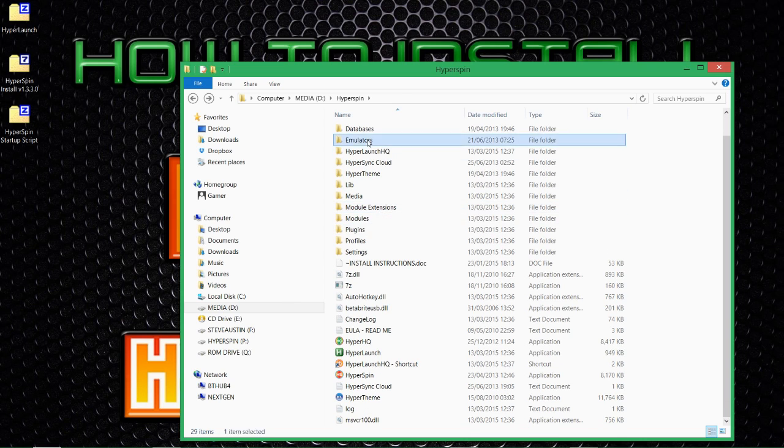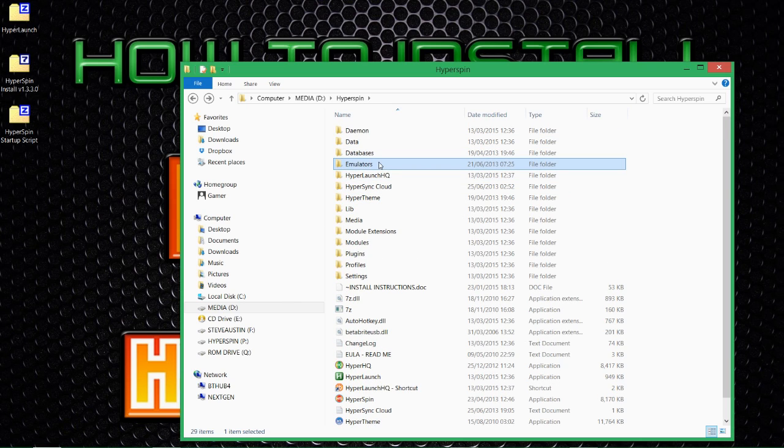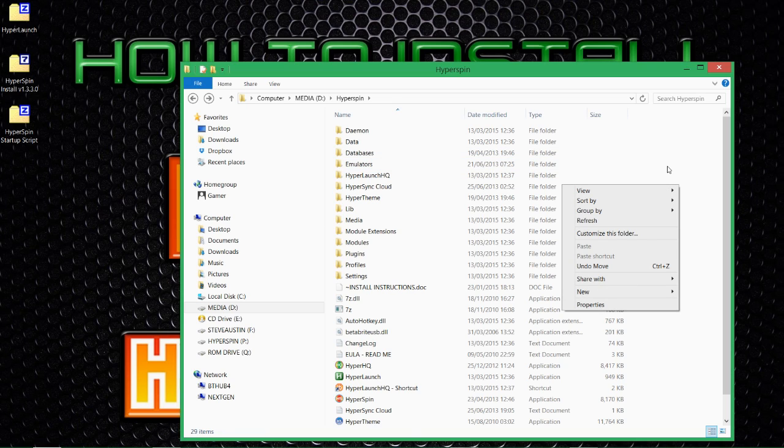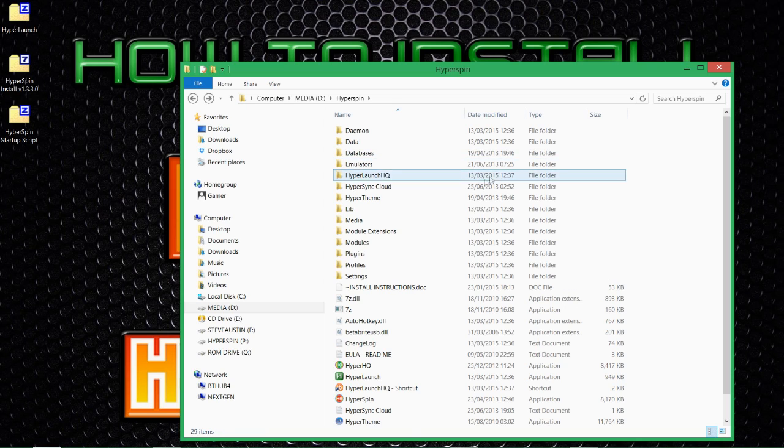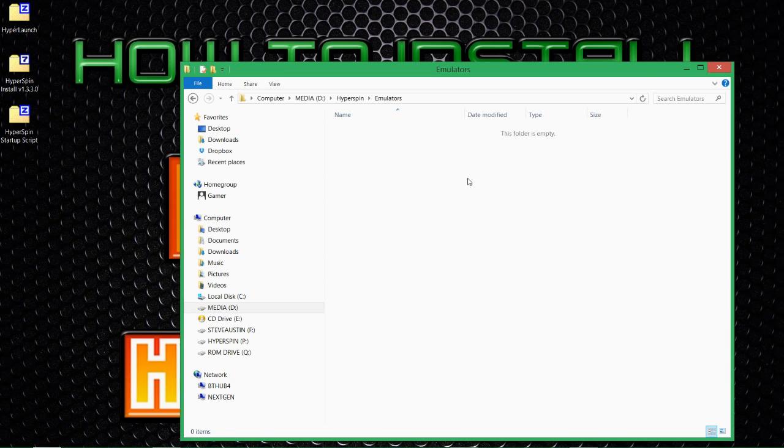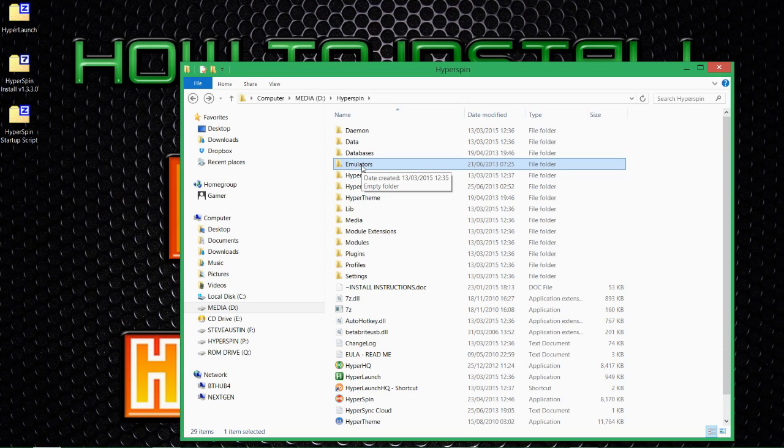Now, as you can see, you've now got emulators, and you've got, no, you haven't. You've got your emulators folder. Basically, you can put your emulators wherever you want, it doesn't make any difference whatsoever. However, I like to keep it as this. It looks like they've included the emulators folder now, which you used to have to make yourself. It comes with no emulators within it. However, I like to keep all my emulators so I know where they are.